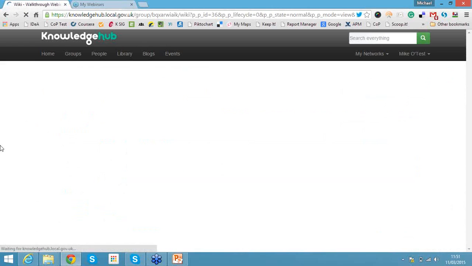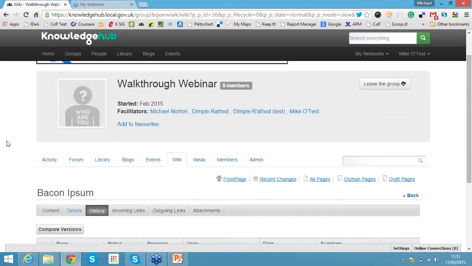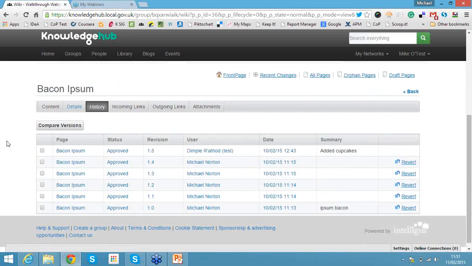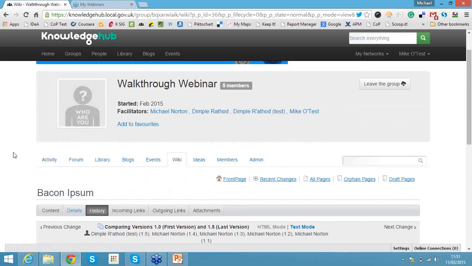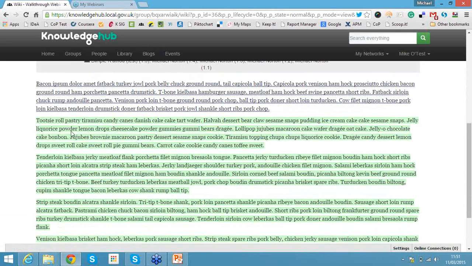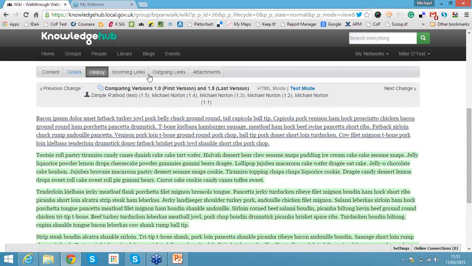Anyone can view the history, which is quite useful. So you can view that, and you've also got a revert button as well. And also, if you want to, you can actually compare different versions of the wiki page. So you use tick boxes to compare. And then it will highlight the changes. So anything in green is new compared to the original version. So that's quite a useful little thing.